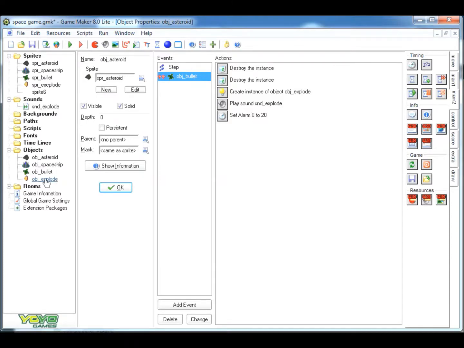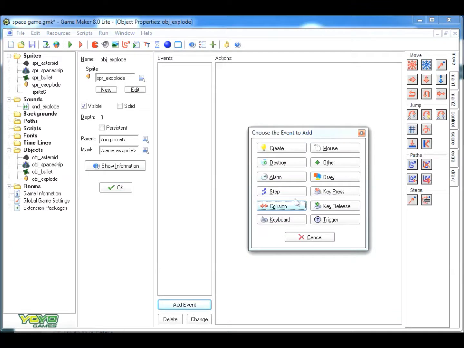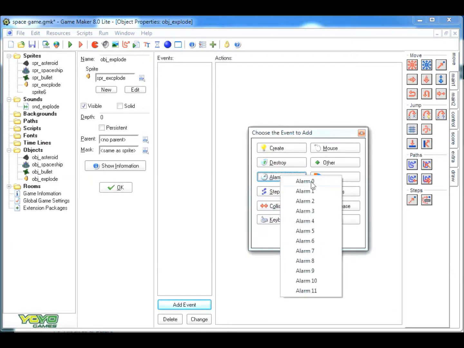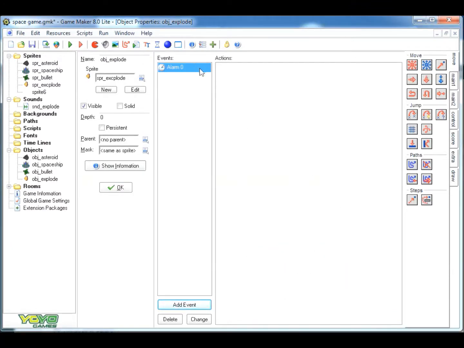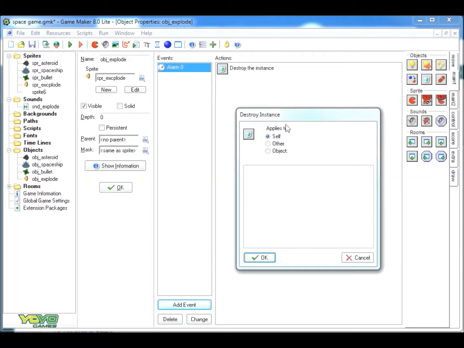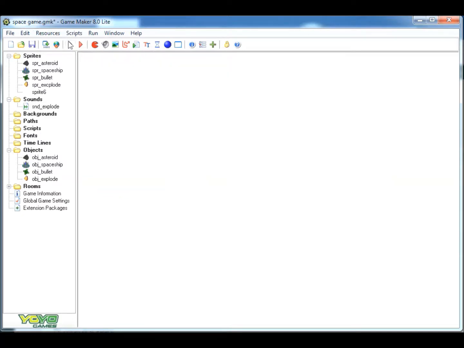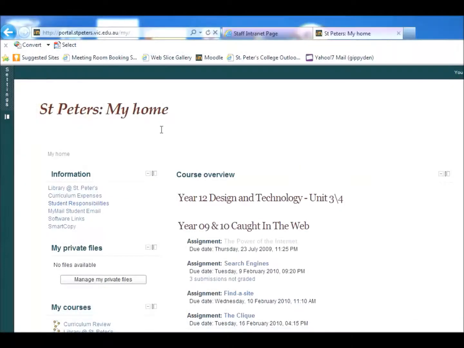So in the explosion, we're going to tell it what to do. It's a timer event, so it's an alarm event, and it's going to be alarm 0. What happens when alarm 0 goes off? Well, we're going to get rid of the explosion, aren't we? So we're going to destroy this instance. Okay. Now let's see what happens when we play our game.